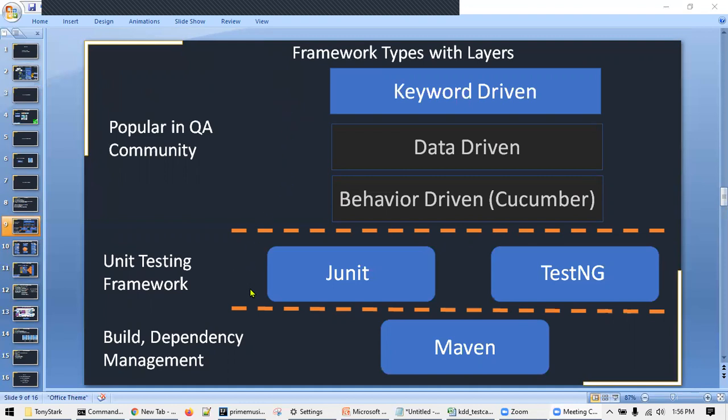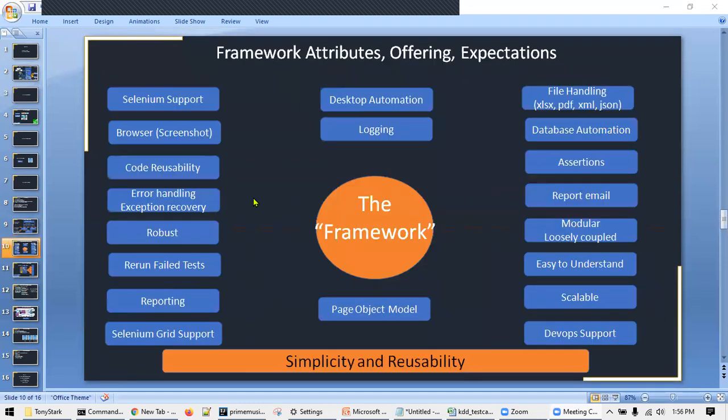Of course, there are other tools like JUnit or TestNG and the Maven tool. We will be designing this framework and giving it to a manual QA person who can just reuse it. These are the very general and high level offerings, attributes, or expectations from a framework. But the key benefits are simplicity and reusability.